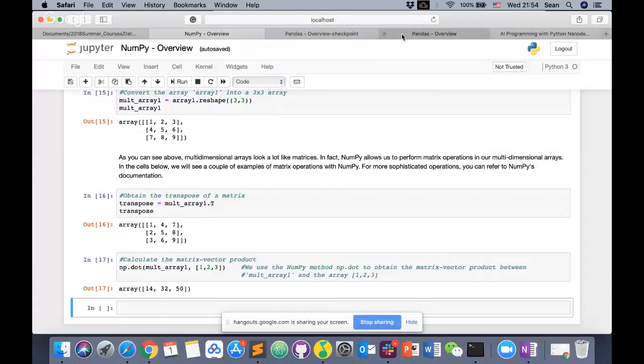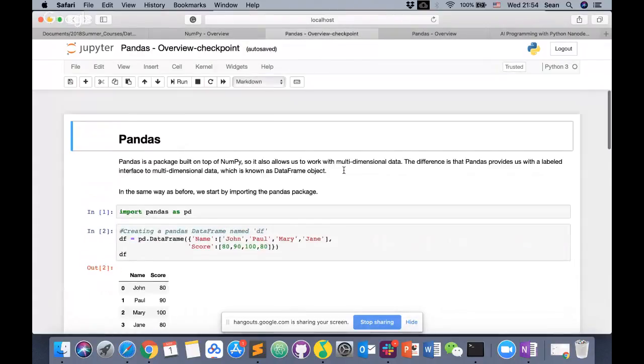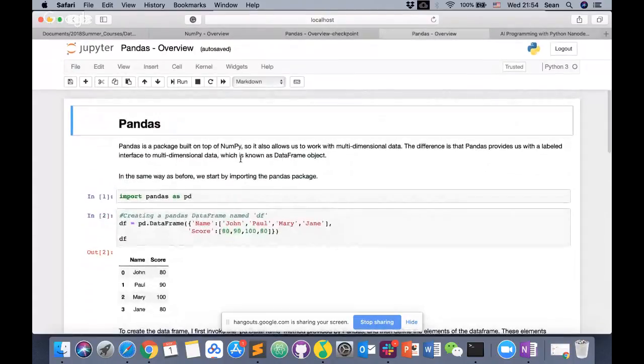Okay, let's see Pandas. Pandas is a package built on NumPy. It's also very powerful, especially when we are doing data analysis. Usually, we can use pandas to do a lot of group by and some manipulation. It's sort of the Python version of SQL, I would say, because you can use pandas to do a lot of SQL-like manipulation.